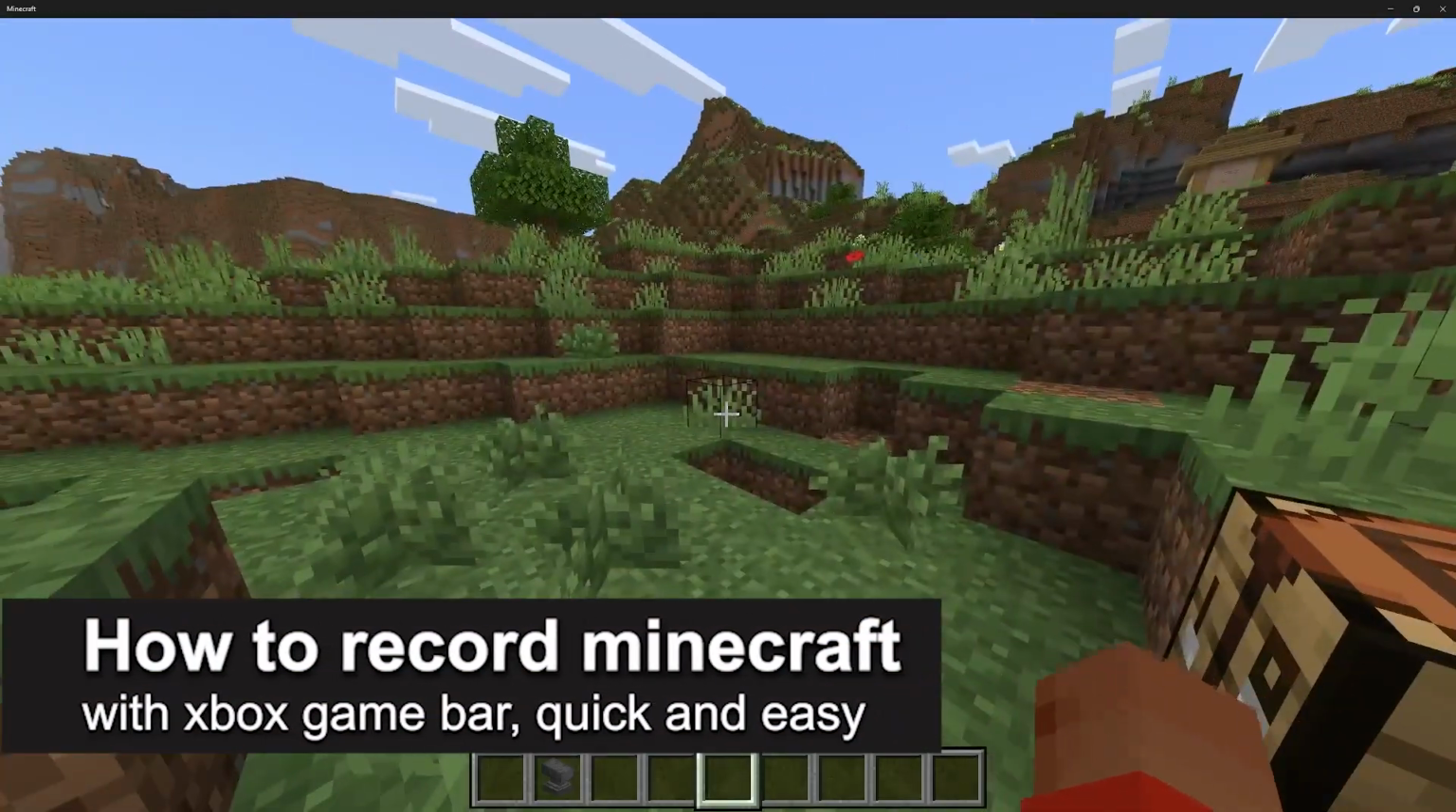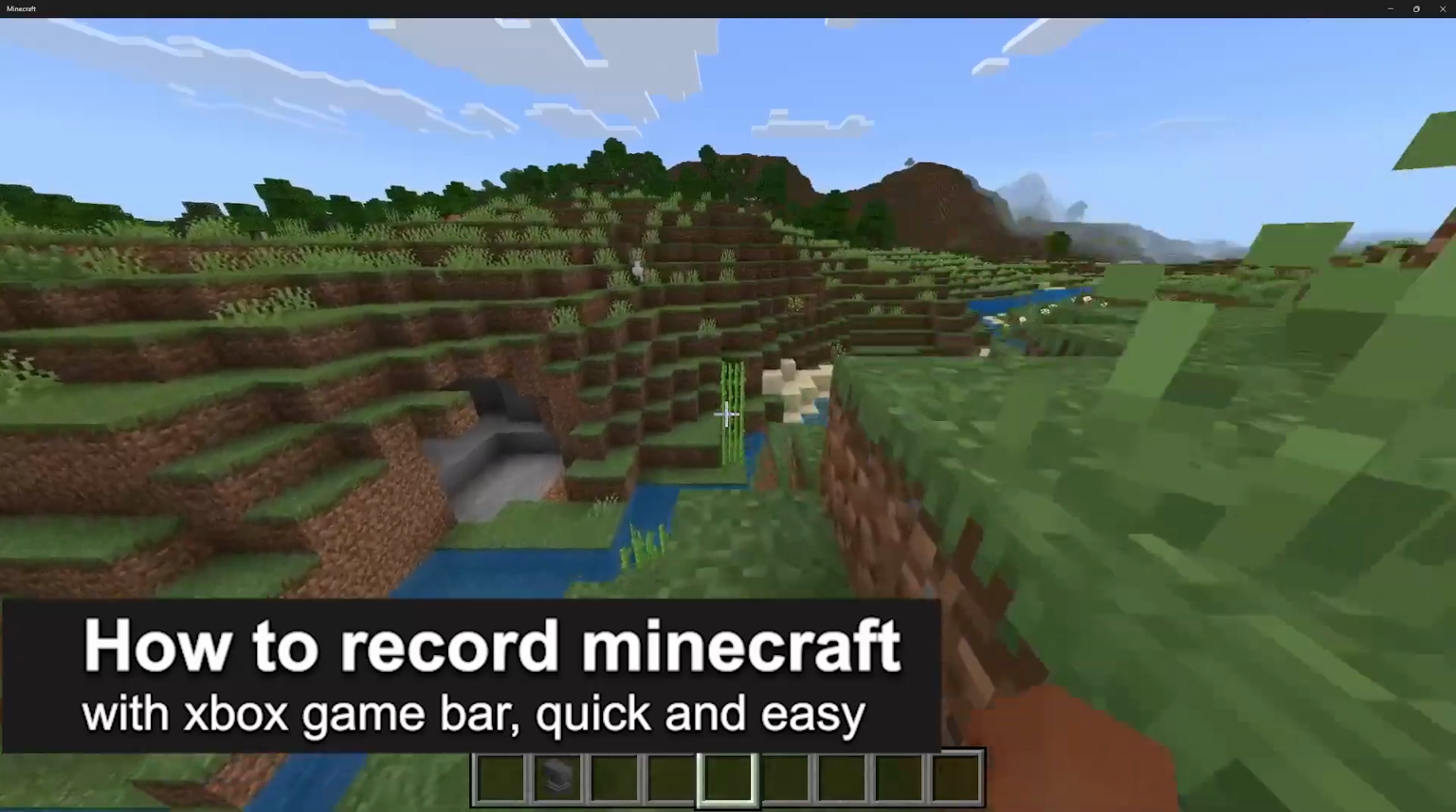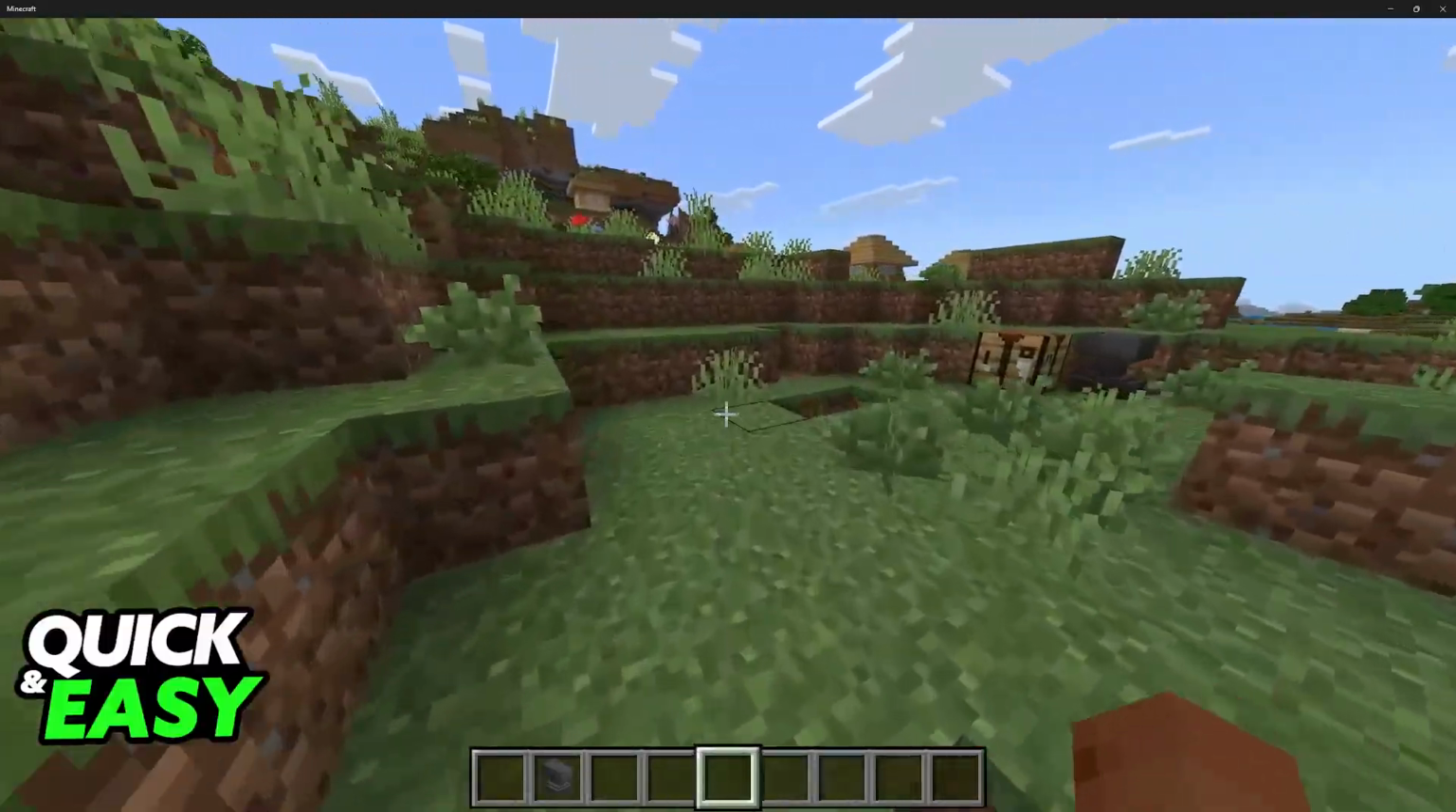In this video, I'm going to teach you how to record Minecraft with Xbox Game Bar. It's a very easy process, so make sure to follow along.